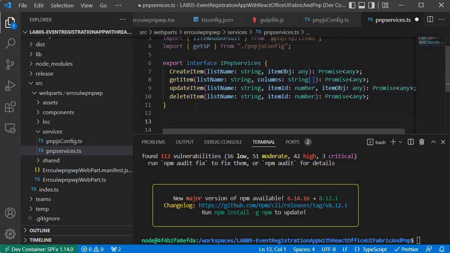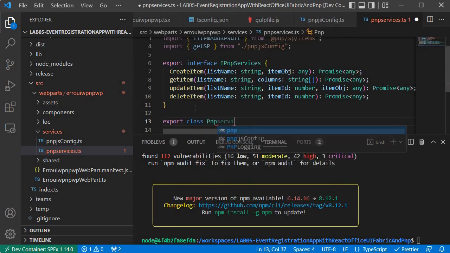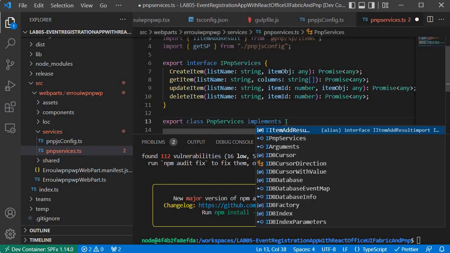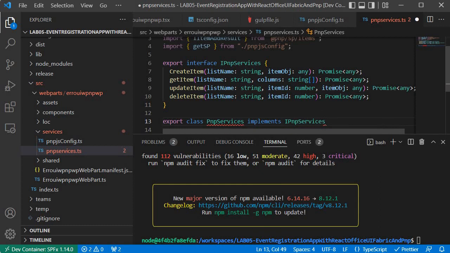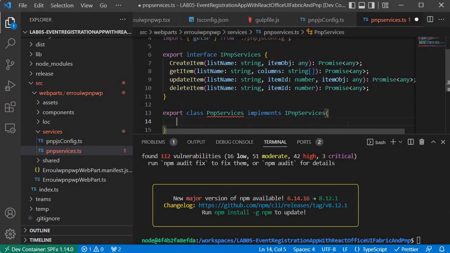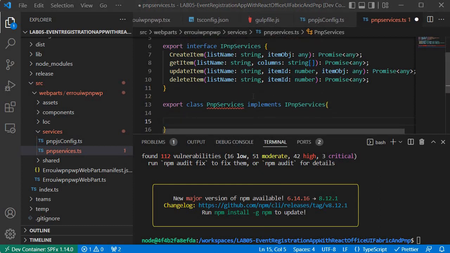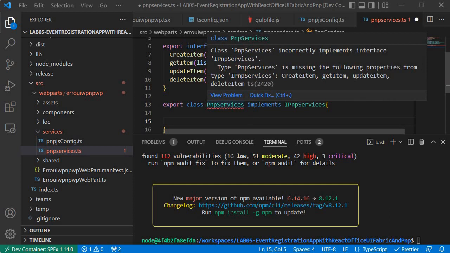So I am going to write export class, and I'm going to call it PnPServices implements. I want to implement this particular interface, so I am writing implements IPnPServices, and then open braces and closing braces. Now you will see over here this class is complaining that if you are implementing IPnPServices, you must create item, get item, update item, delete item. You must implement these functions. So that is what we are going to do.